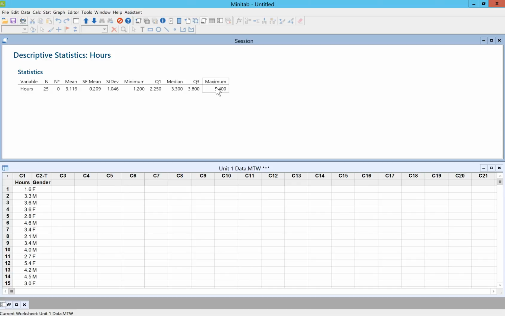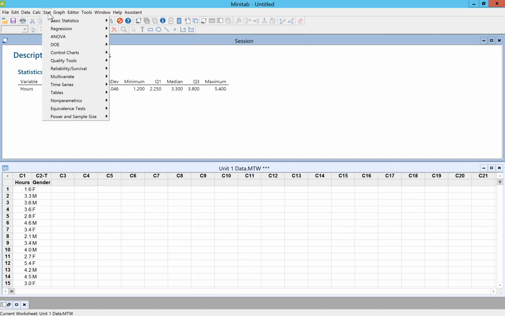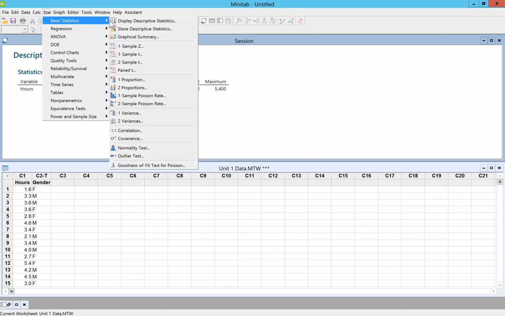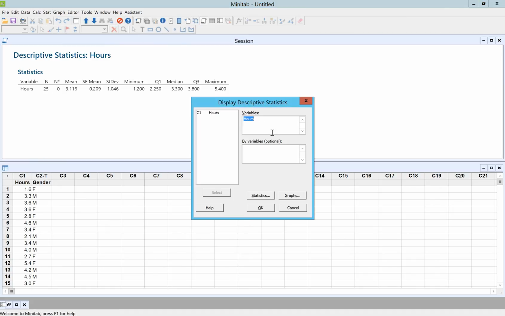So another very useful way to look at data is to break the data down by some other variable. If we're interested in hours, for example, hours spent studying, we want to know how that differs for females versus males. We can do that simply by going back to Stat, Basic Statistics, Display Descriptive Statistics, and you'll see it's already populated with what I just did. But now what I want to do is add by variables, and so if I put my cursor in the by variables box, see now I've got gender showing up.